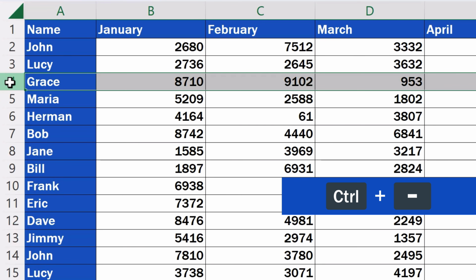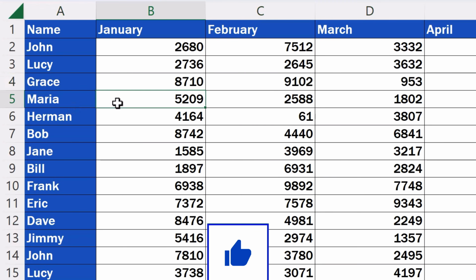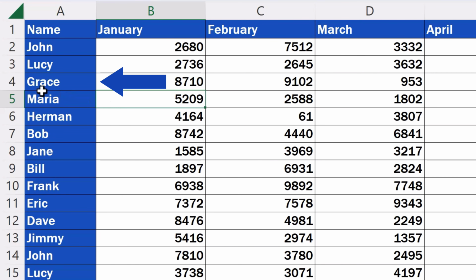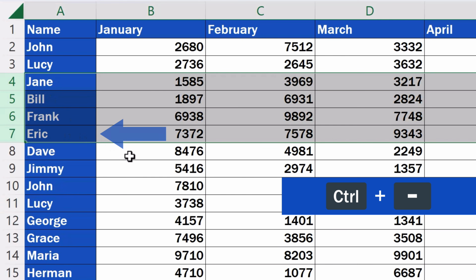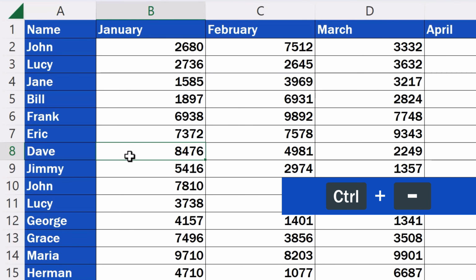Of course, this shortcut key can be used perfectly well to delete multiple rows at once. The steps to follow are the same. Select all the rows to be deleted, use the hotkey Control along with the minus sign, and here we go. All of the selected rows have been removed.